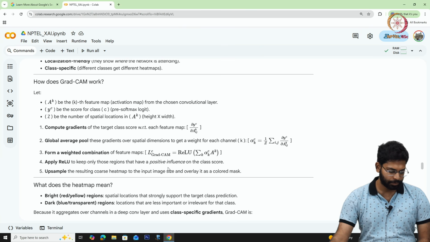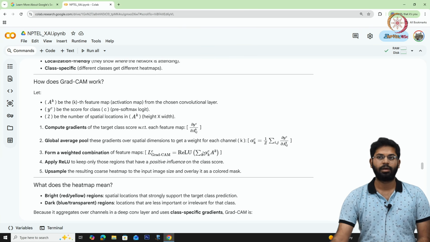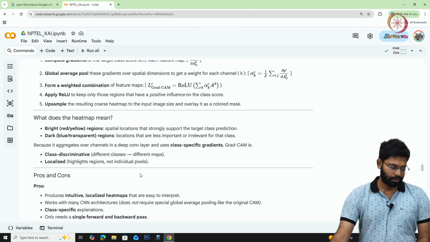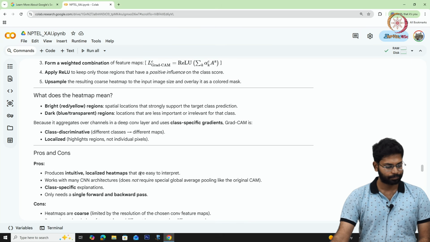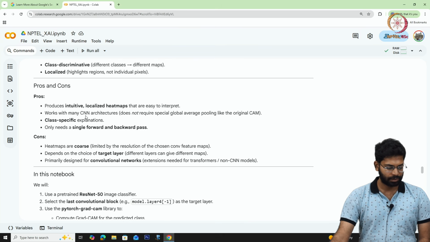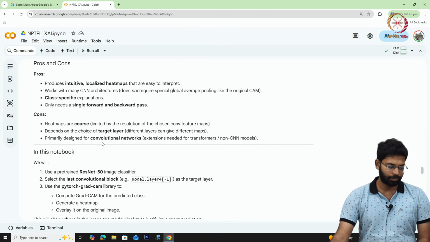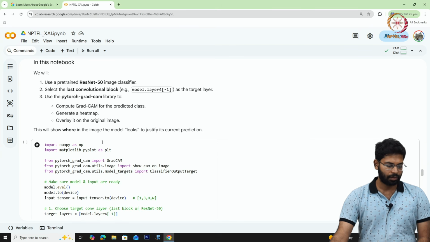Then you can upsample this heat map, because it is of reduced size compared to the original image, so that the dimension becomes the same as the image. How you visualize it, and the pros and cons, we have also noted down and already talked about. So now let's implement it.